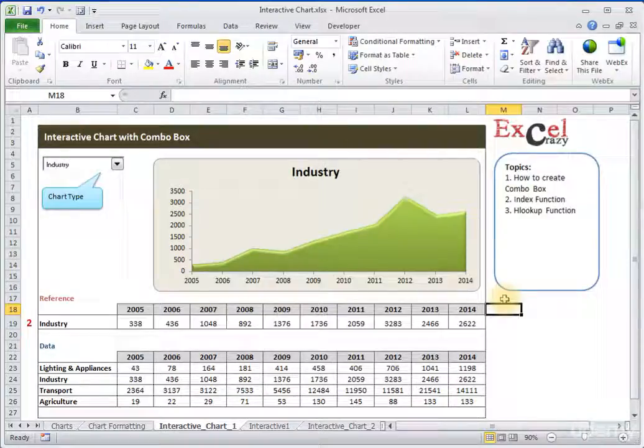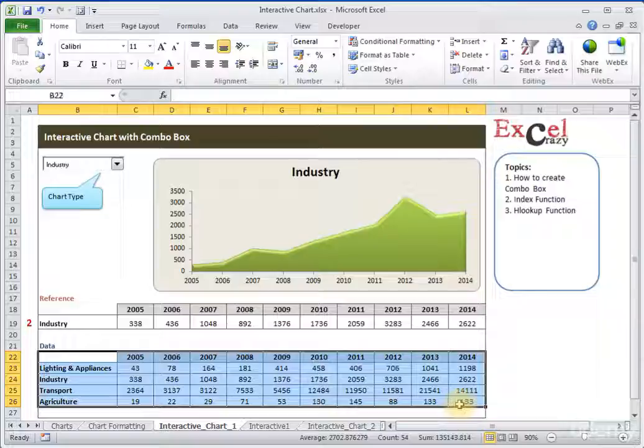Hello everyone. In this lesson of the tutorial we will learn how to create an interactive chart with a Combobox. I have created one area chart here which is connected with this Combobox, and I have used the same data set which we used in lessons 1 and 2. The only change is that we have data from 2005 till 2014, 10 years of data, by the same sources: lighting, appliances, industry, transport and agriculture.